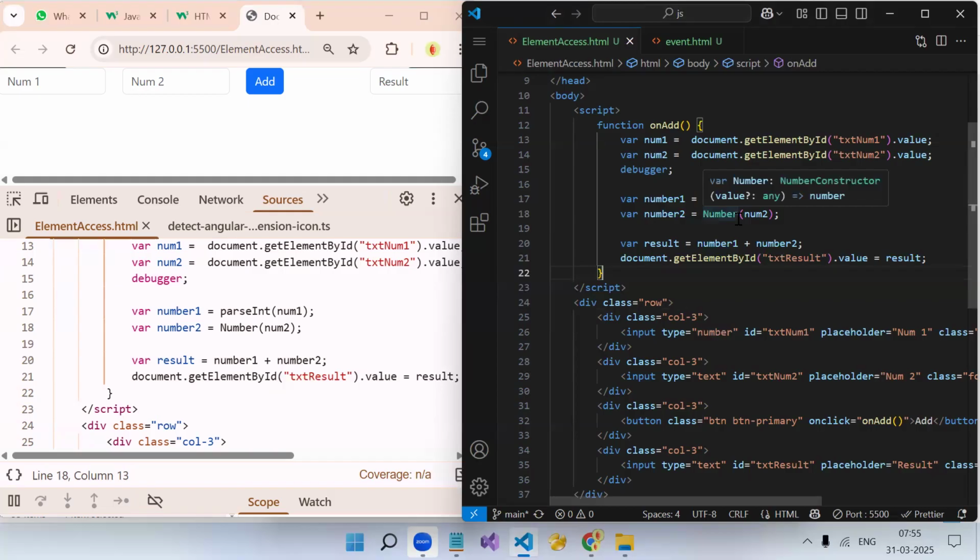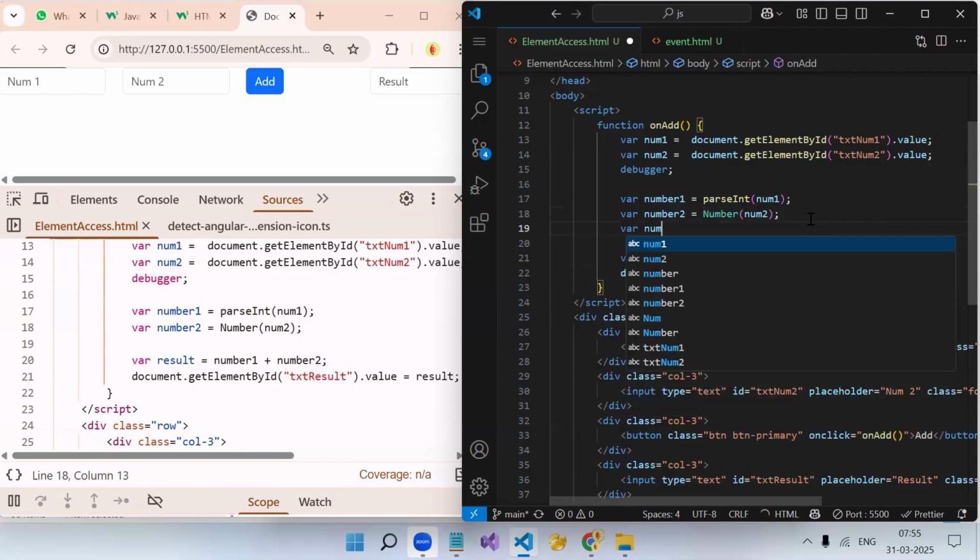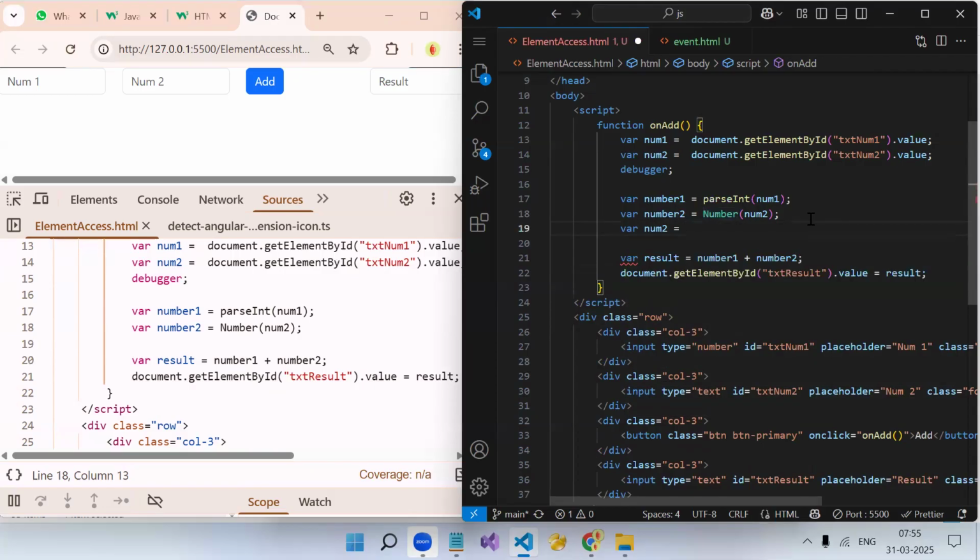See, for converting string into number data type, we have various methods. So this is also a method and this is also a method. Again, one more method is there, where for num3 you can add a plus sign and then num2.